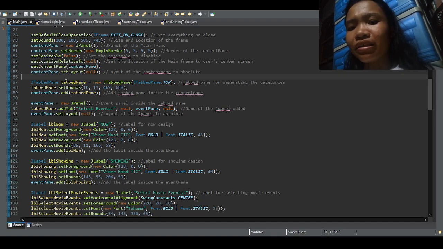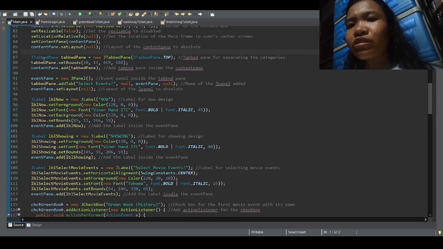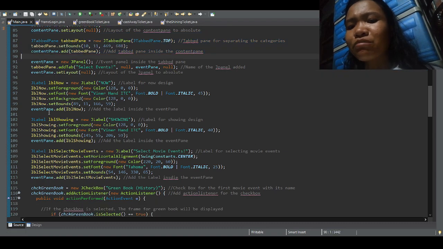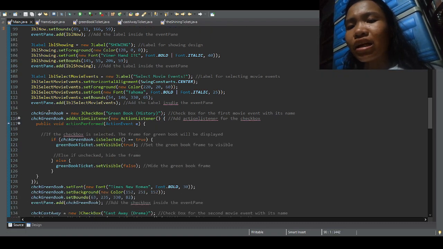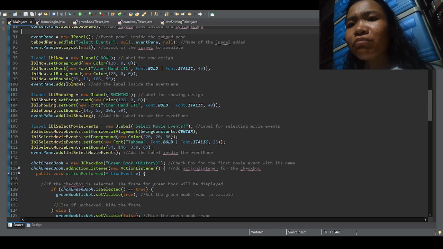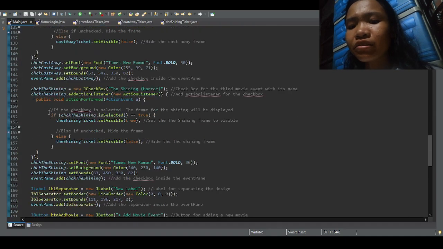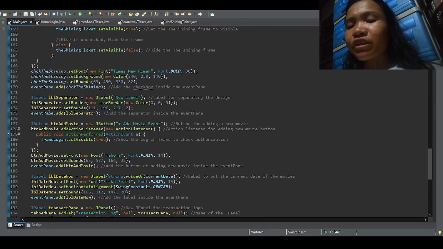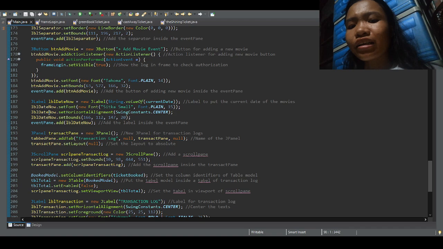A JTabbedPane is added to the content pane, organizing different sections: tabs for events, transaction logs, and transaction details. The event pane displays contents: a checkbox for selecting a movie and a login button.